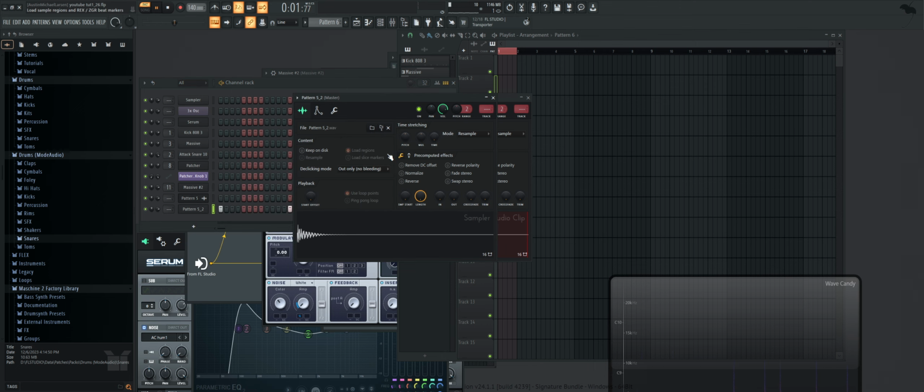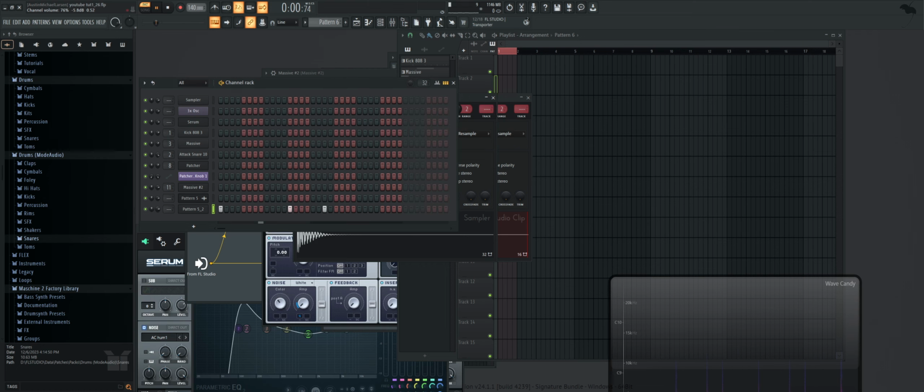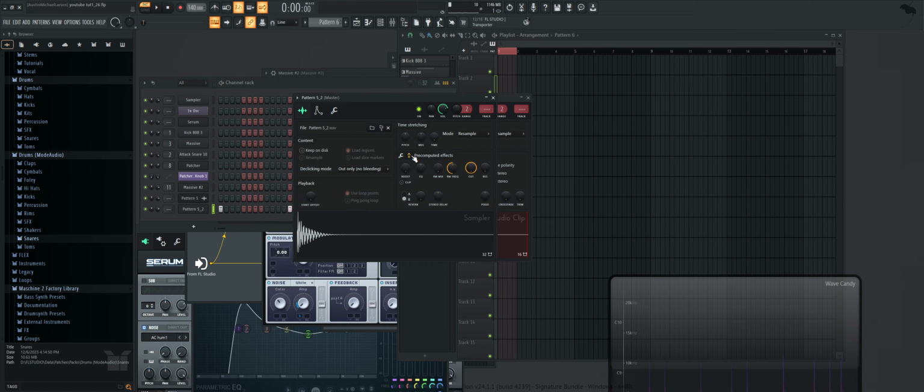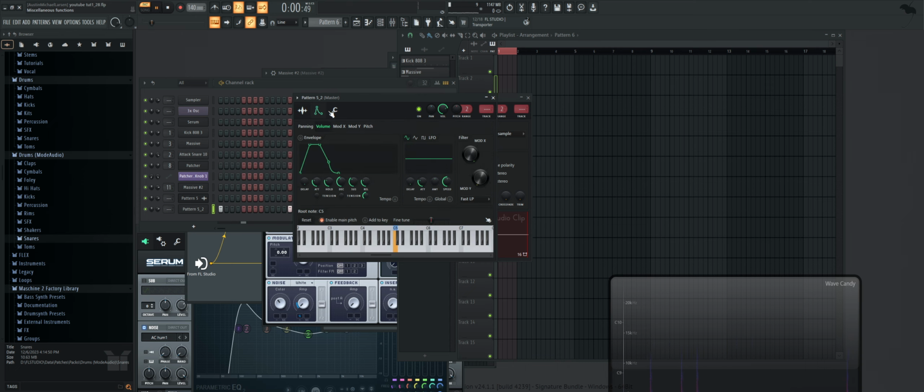You can edit it further, normalize it. Add more effects if I wanted. If I press Control while dragging it out, we can finely tune it. That ring mod is doing wonders to this kick.